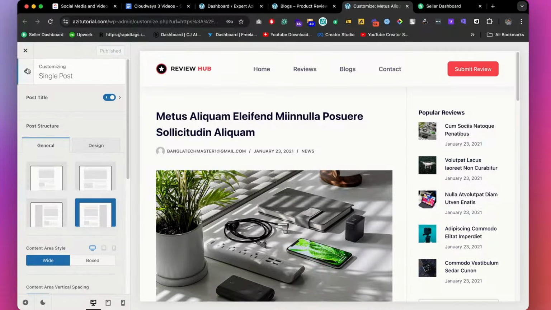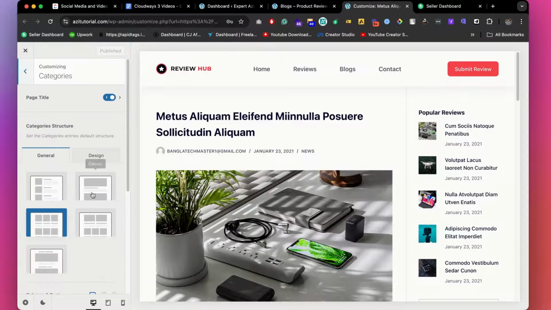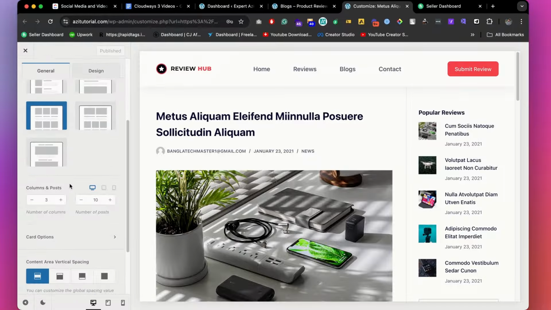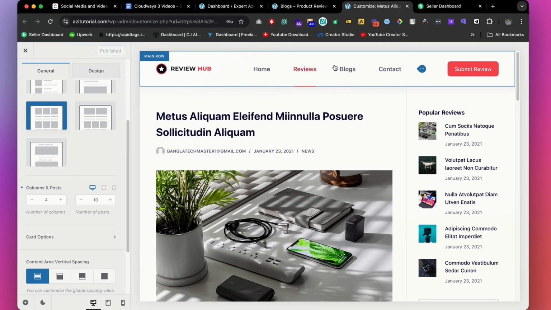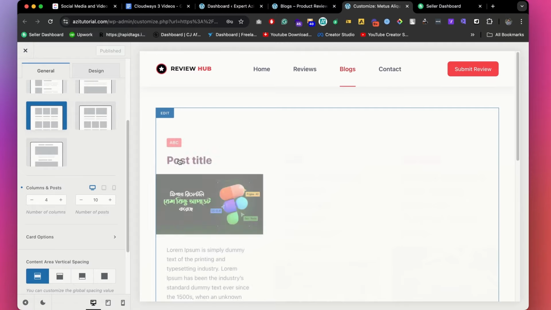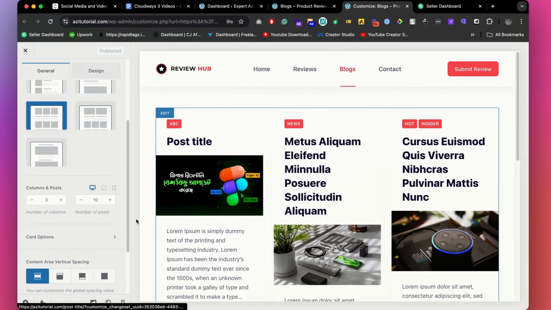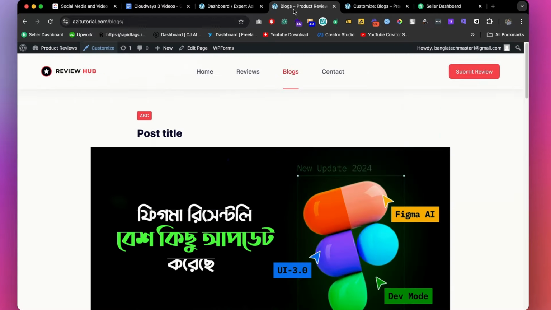Okay, now let's go to the next one, the category. Inside the category, it's going to be the same as what they have there. Post columns will be 4 posts per line, I think. Okay, let's go to the blog page again. Is it 4? Oh no, it's 3 right now, so you can make it 3. Okay, keep them 3. All right, so now it's fine. Okay, now let's publish it.